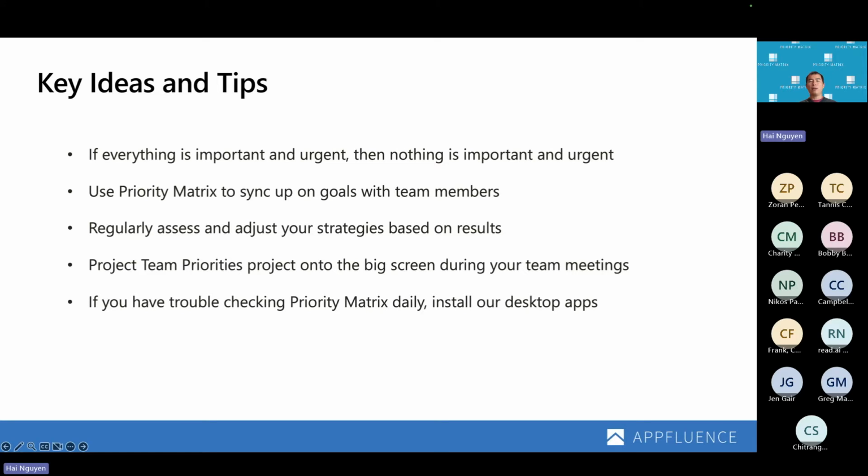One of the things I always ask people to do is regularly reassess and adjust your strategies. Protomatrix, at the end of the day, is just a piece of software. And all of you have probably seen so many pieces of software. You've probably started more software than you can count on your hands.